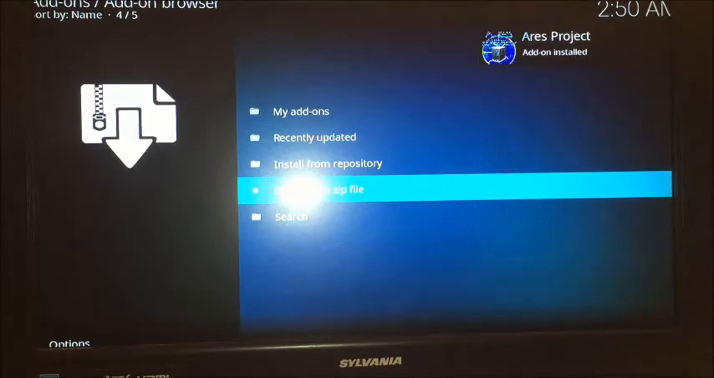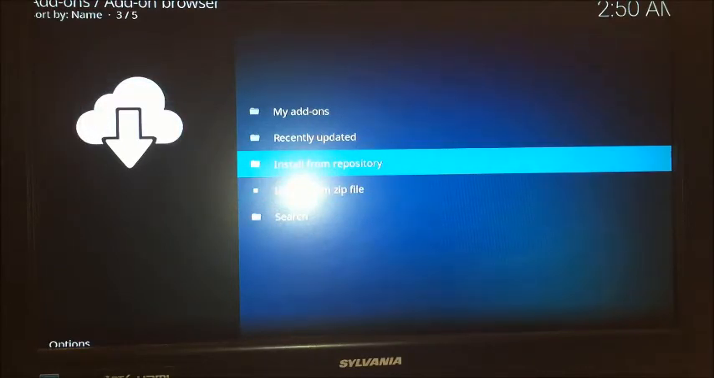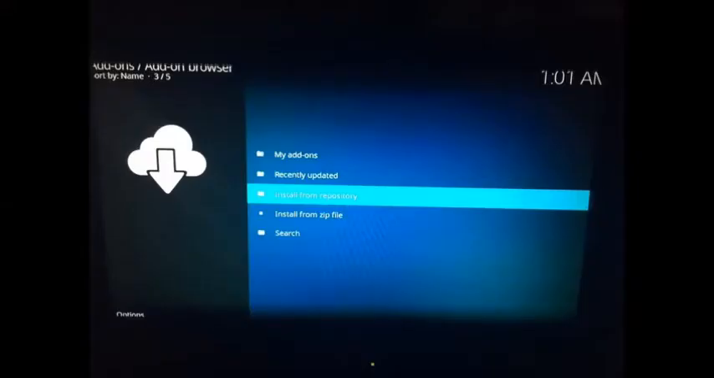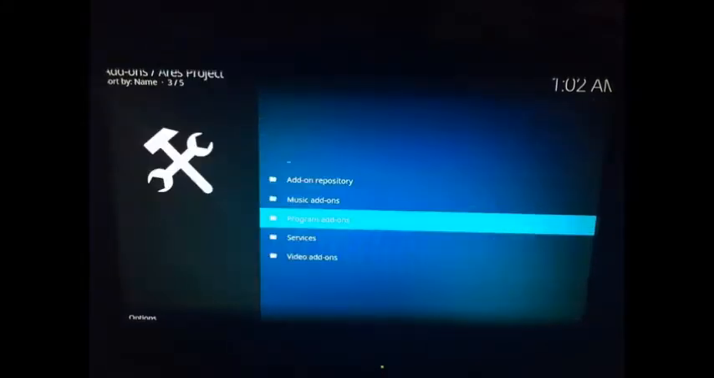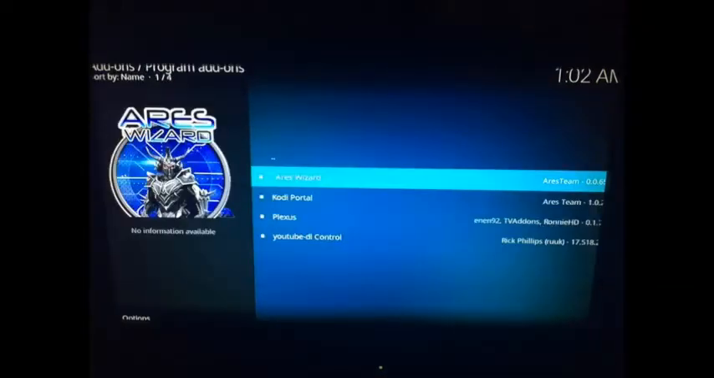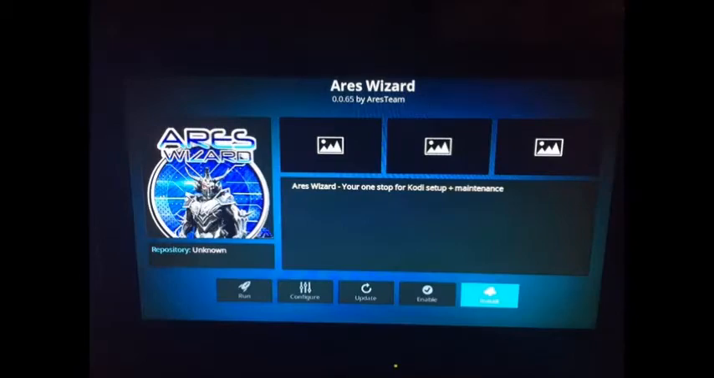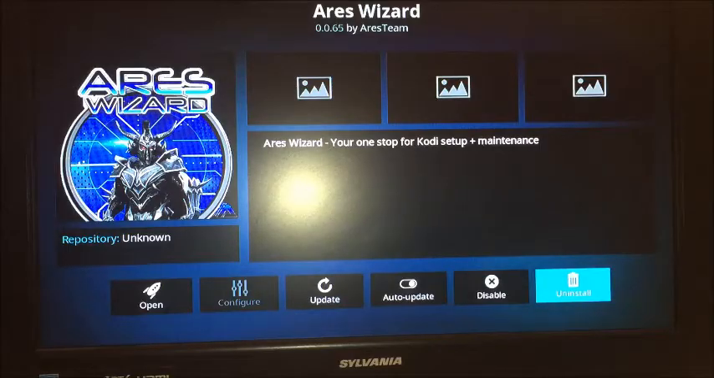Then you'll go up to install from repository and click on that. Now find the Aries link, click on it, then click on program add-ons, and then find the Aries link again and click on that. Okay, now we're going to go to the open button and we'll scroll over and click on that.